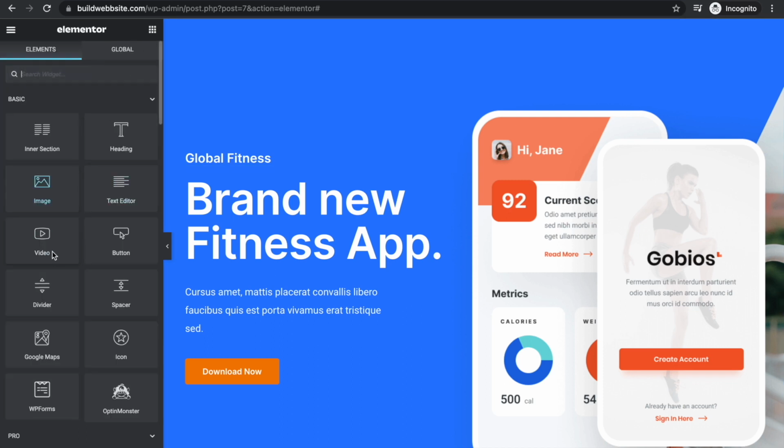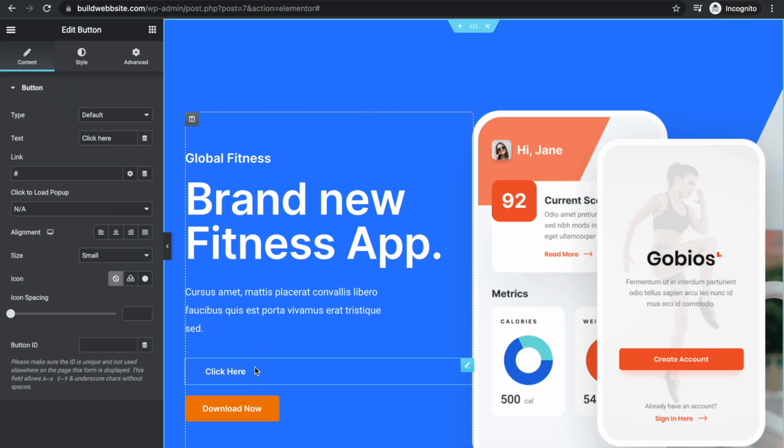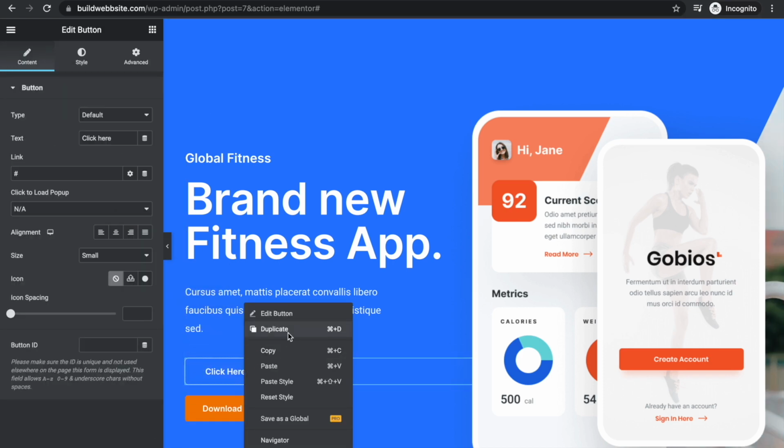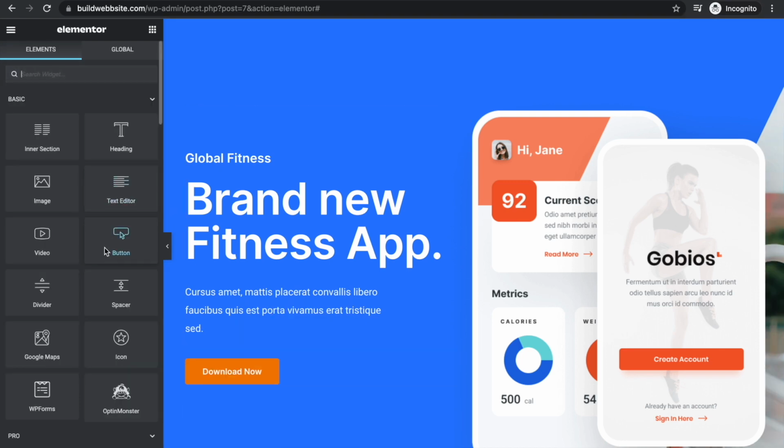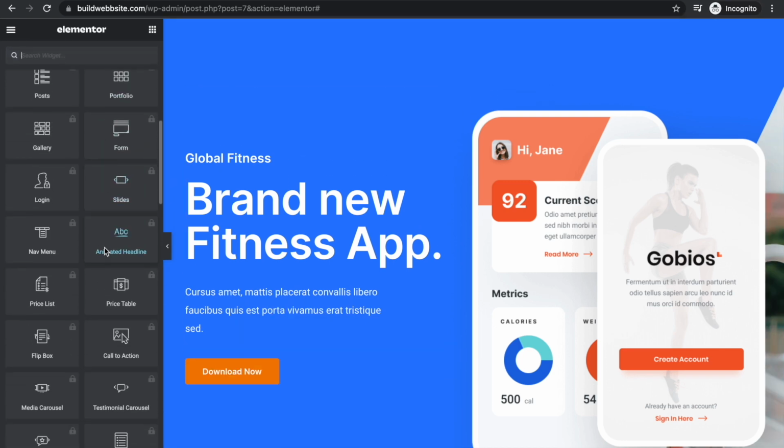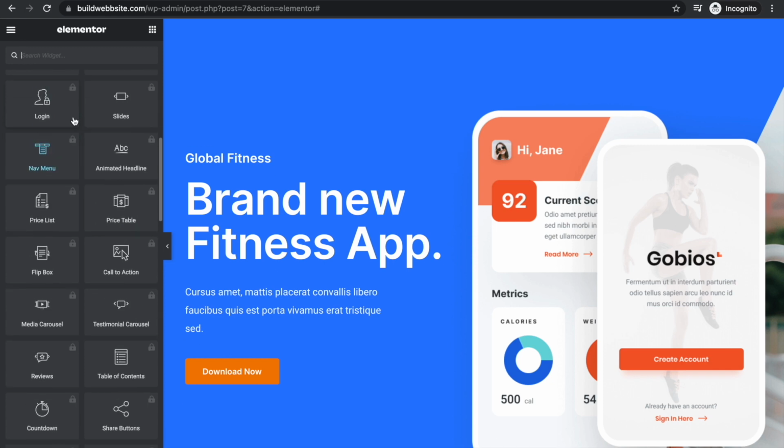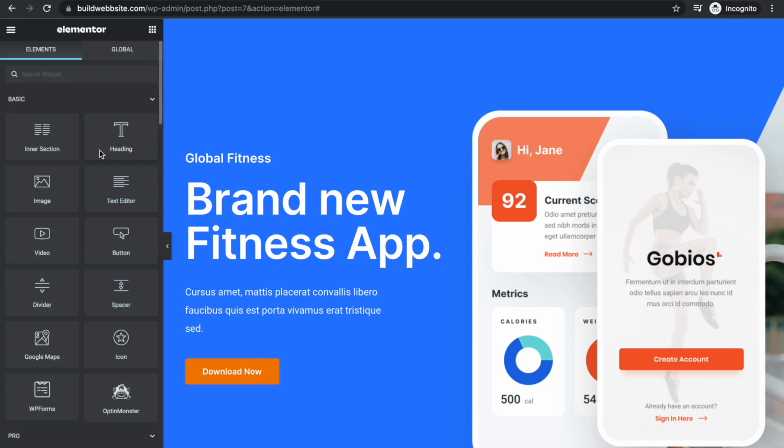You want to add images, videos, buttons. If you want to add another button, for example, we can drag it down here. Now we have another button. I'm actually going to delete this just because we don't need that. And then all these additional options here, obviously if you have the premium, then you can have access to those. But for now, we're pretty much set here.